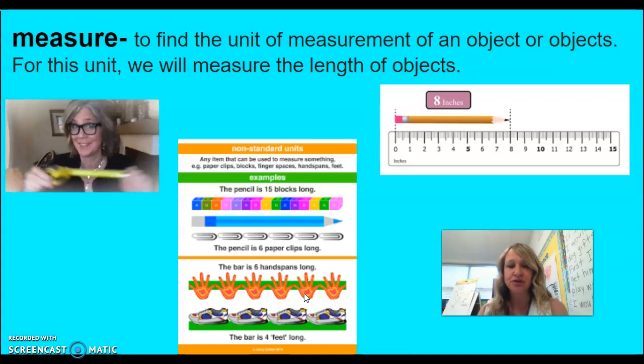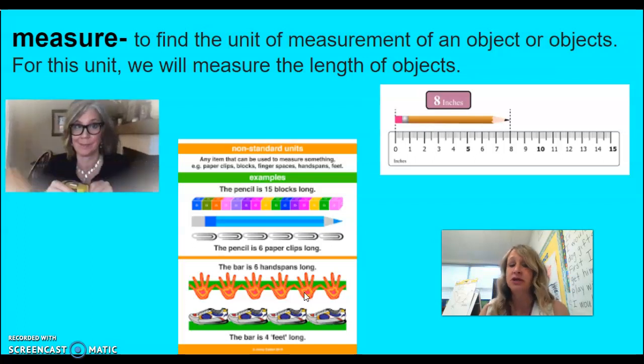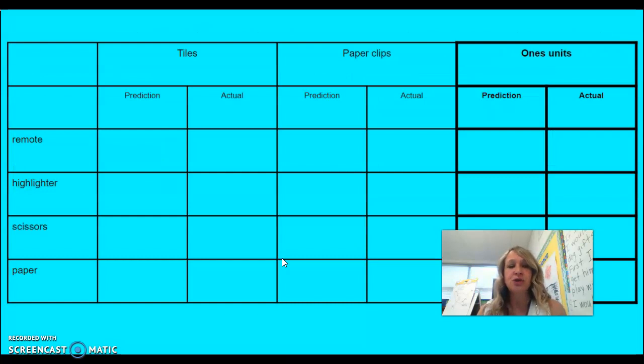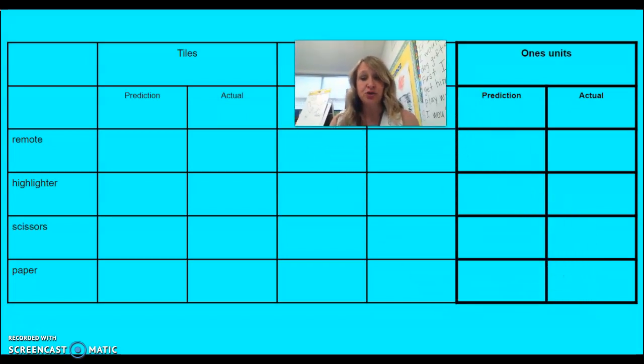Measure. Say measure. Measure is when we find the unit of measurement of an object or objects. For this unit, we will measure the length of objects. Today, we are measuring with our ones units, and I am going to show you first how to measure with your ones units. How many ones units long do you think my remote is?